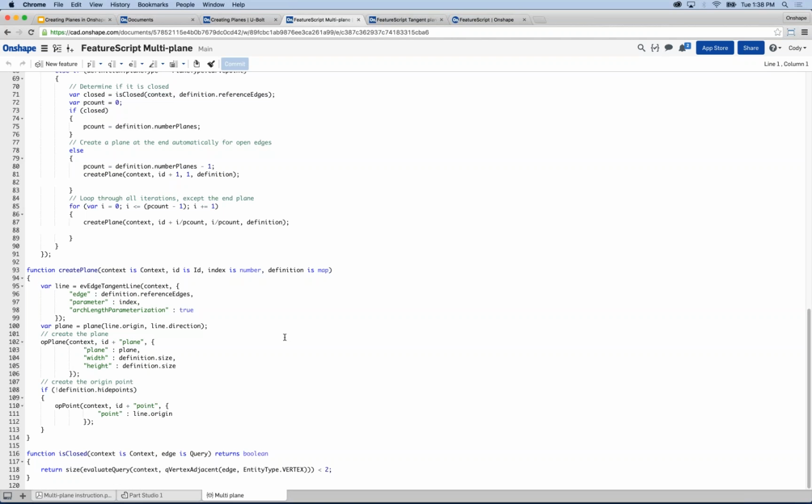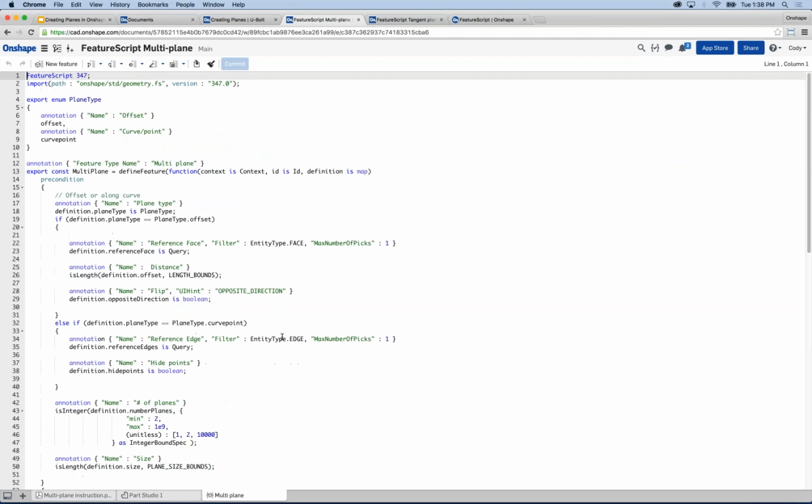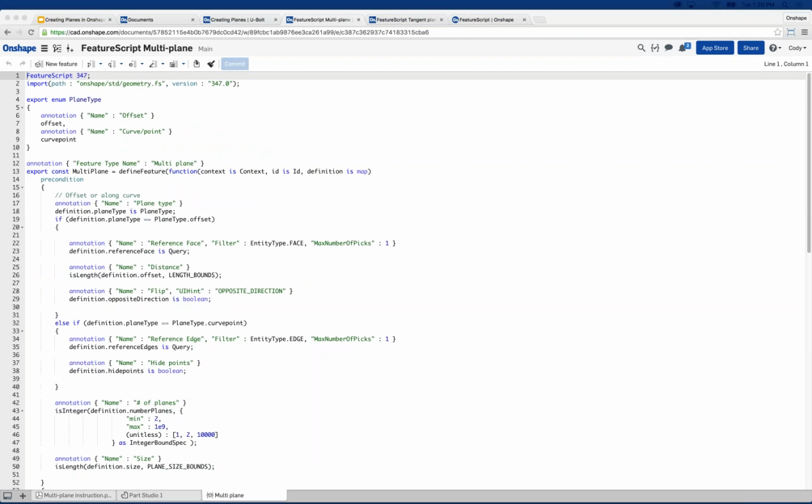You could select another face as a reference and use it. This plane does not do that. But you could easily adapt this code to make it do that. So I do want to point out these features are open source. You can take them, copy them, and build your own versions of them. Okay? Is tangent plane generation possible? Yes, that's in fact our next example.